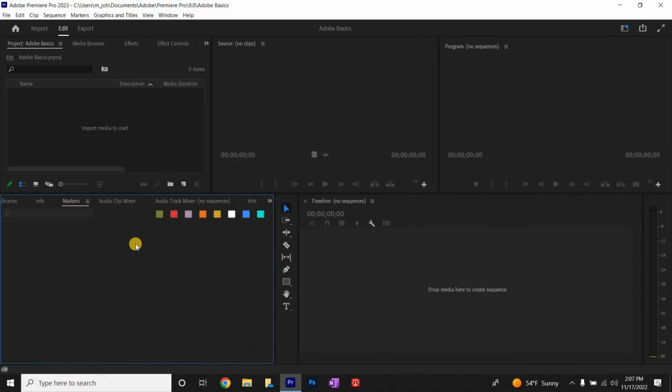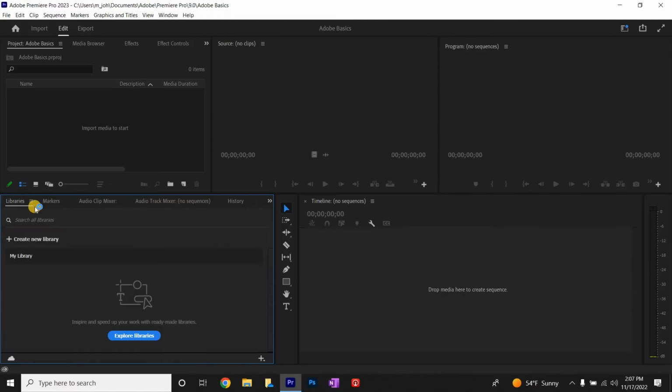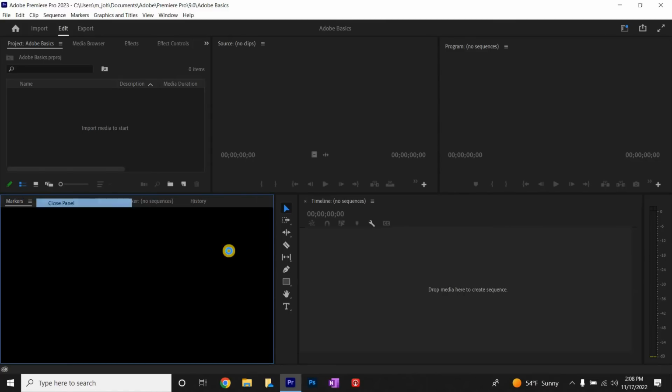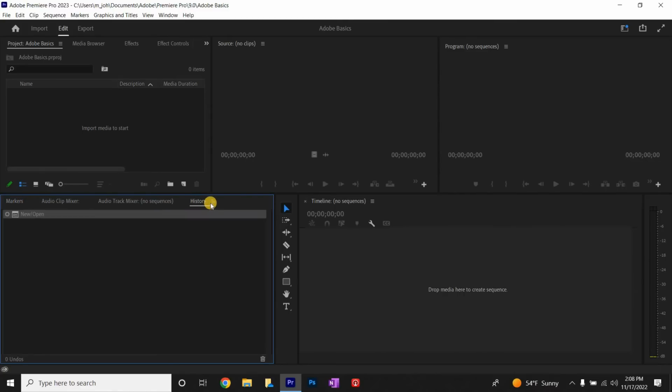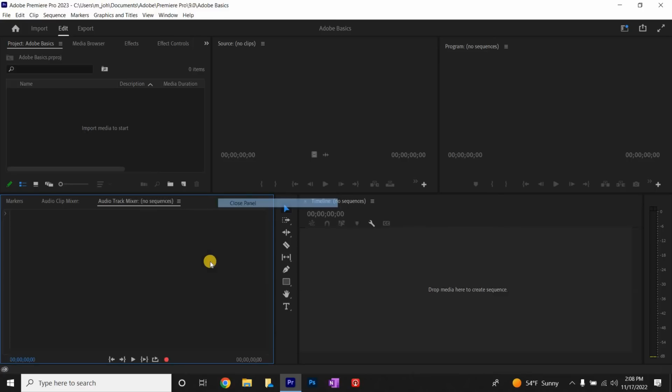Clip mixer, markers. If you do markers, you have info. I'm going to close that panel because I don't use it. Libraries, I'm going to close that for now. And history, I don't really need that as well. So this is kind of my basic layout that I just did for you guys.